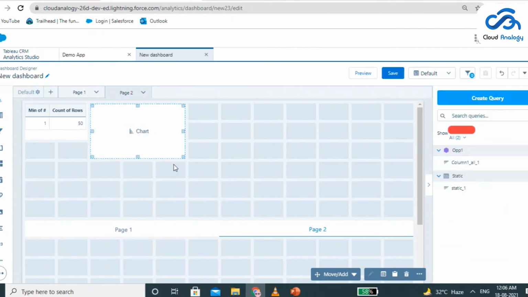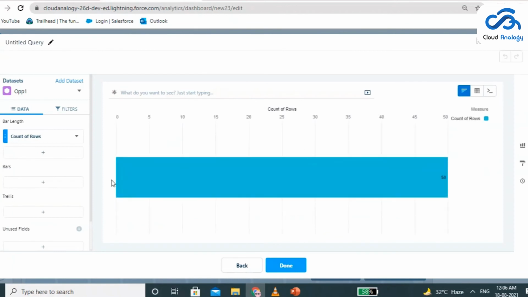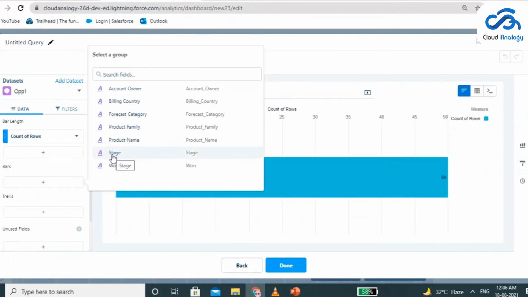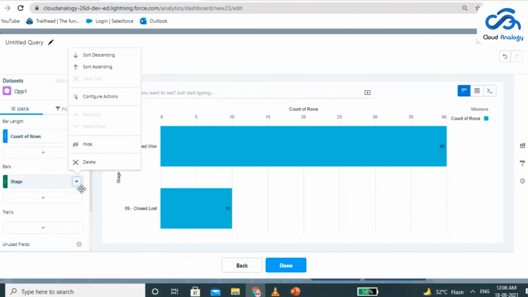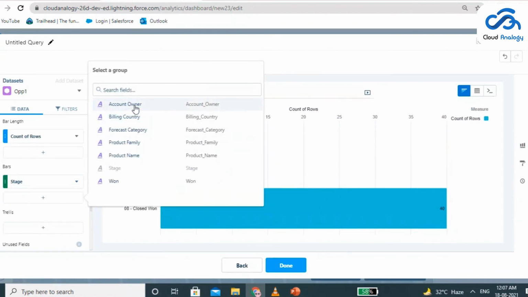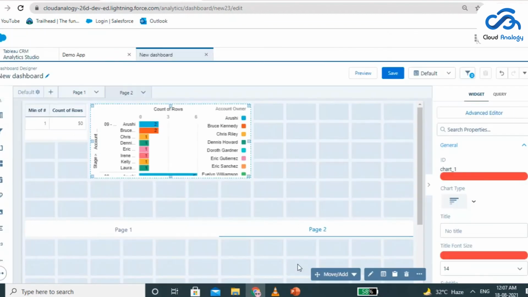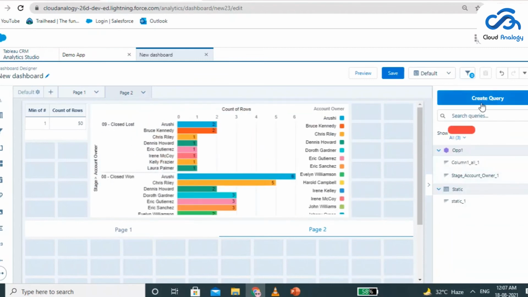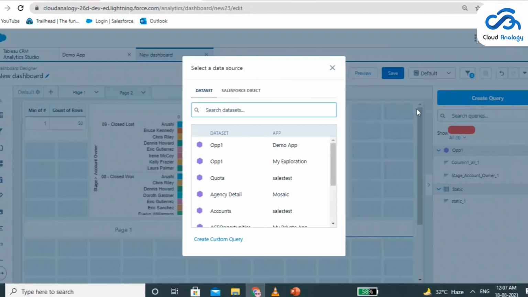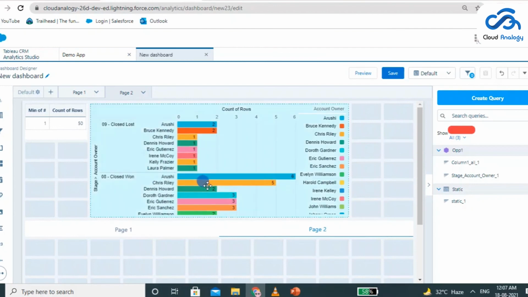Or I can use the bar charts, any type of chart I need to display. I just need to bar or group according to the stages, or I need to sort ascendingly or descendingly. By the count I can differentiate a filter. So here I go ahead with this chart one. Also from create query we can create different custom queries for any particular widget.